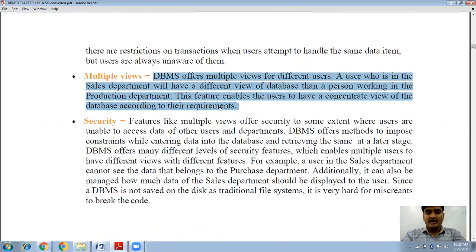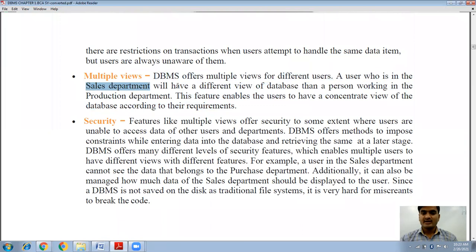See here, our DBMS offers multiple views to different users. A user in the sales department, it means in that record there are different records, different departments, and different entities and attributes we are using. Here is a sales department, and that has a different view. Then some persons working in a production department have another view. This feature enables users to have a concentrated view of the database according to their requirements. It means we can create different views according to their requirements.